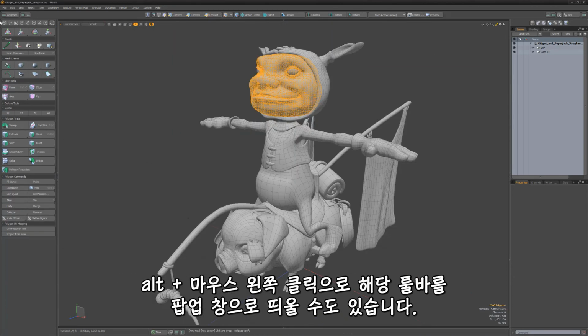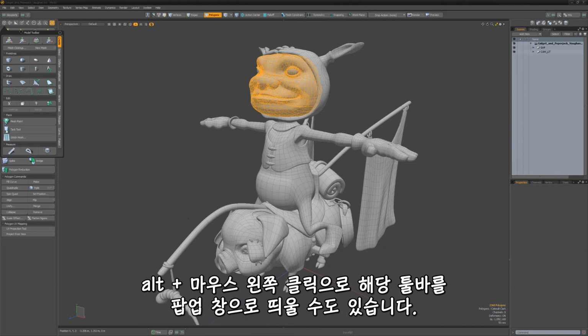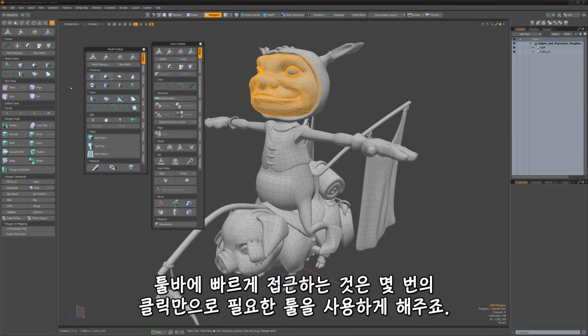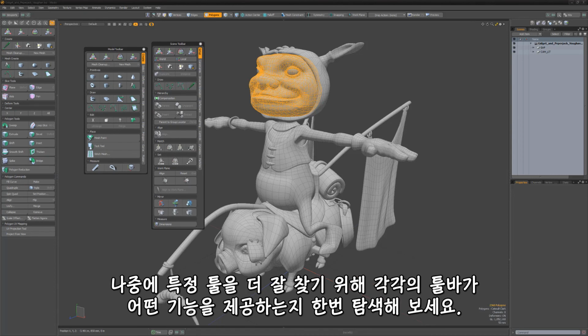You can create a popover of any of the toolbars by simply Alt-left clicking on its icon. Having quick access to all of the toolbars allows you to get to the tools you need with very few clicks. Spend time exploring what each toolbar has to offer so you're better prepared at finding specific tools in the future.